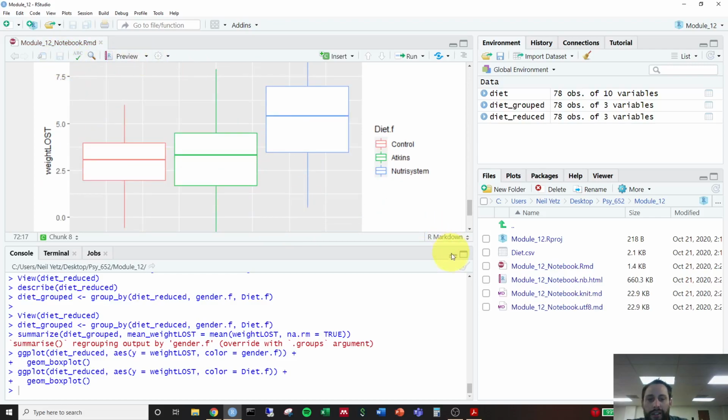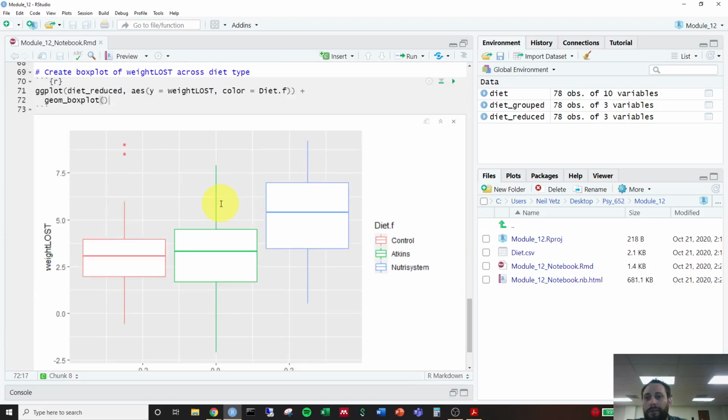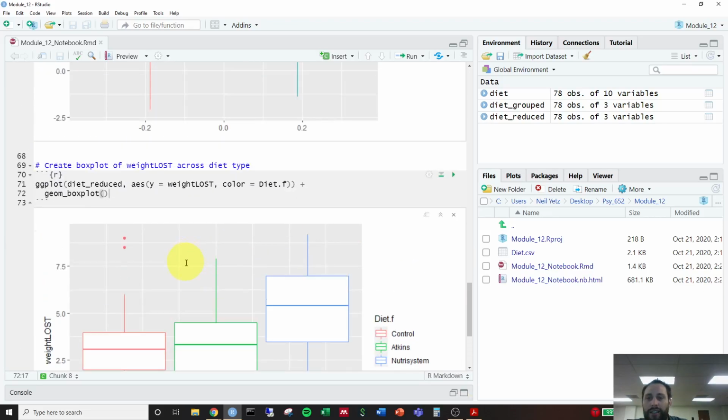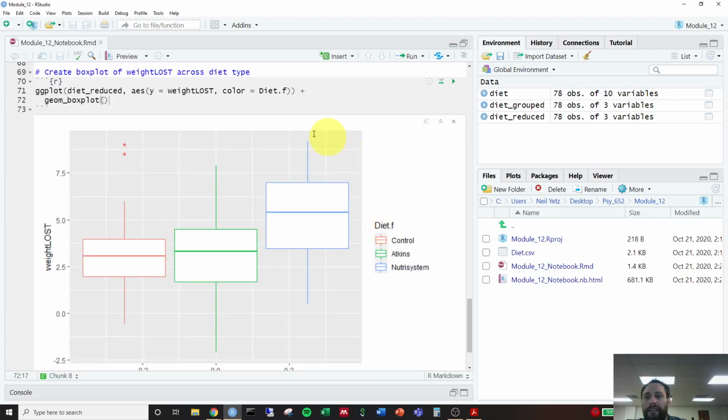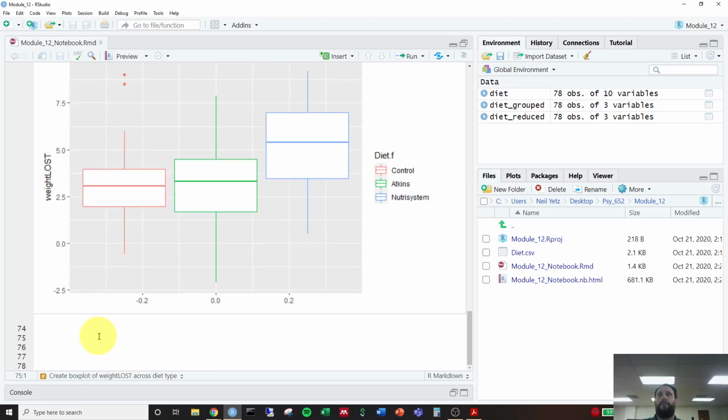Okay, so now I want to do one more box plot, and what we're going to do is actually mix these up into the same kind of box plots. We're going to compare gender across diet type for this, okay? So we're actually going to be using a facet wrap in order to do that. So let's create one more box plot.